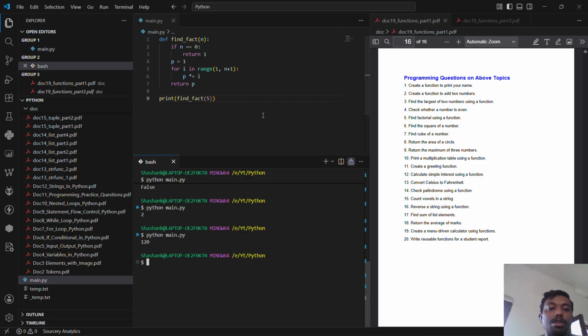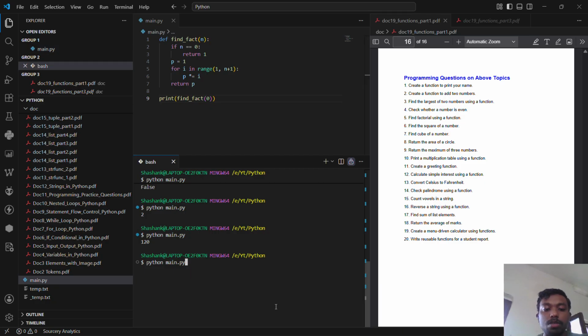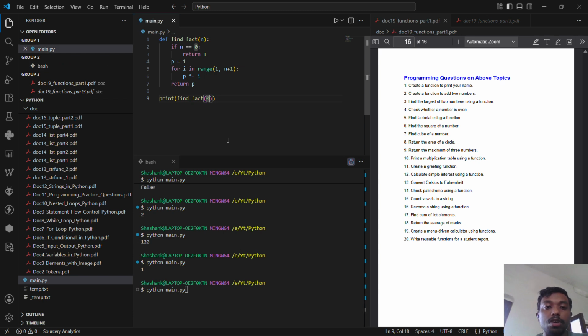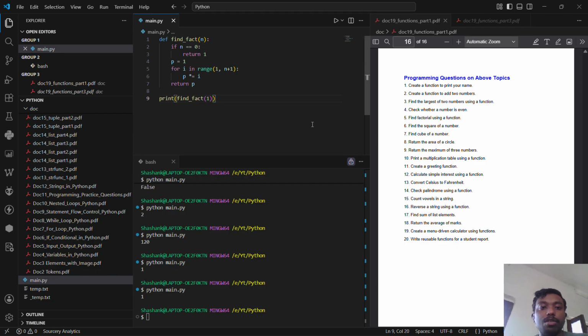So you can see that factorial of 5 is 120. Now let's check for 0. You can see we got 0. For 0 we got 1. And also for 1 we are getting 1. And for 2 we have got 2. So in this way we can create a factorial program.